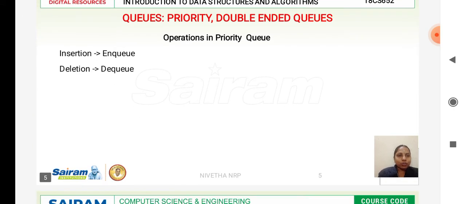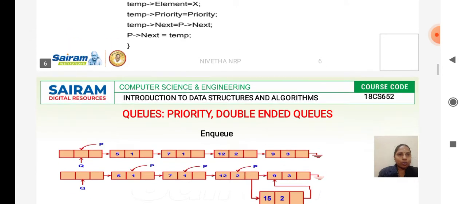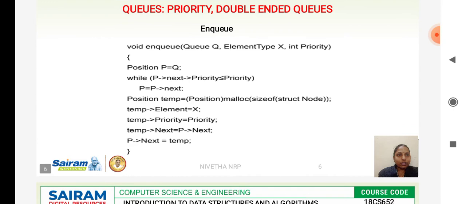And we'll see what are the operations we have in a priority queue. We have basically two operations, that is insertion, which we call the enqueue operation, and deletion, which we call the dequeue operation. In a normal queue, we do insertion and deletion at two different ends, right? Even here we do the same thing, but we have one more concept associated with it, that is priority. Based on the priority we will be performing the operation.